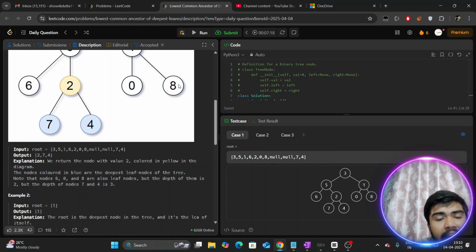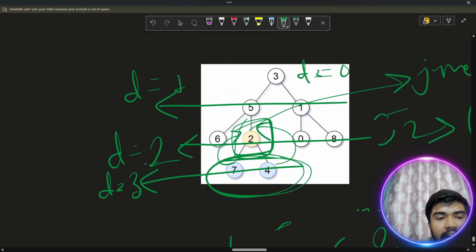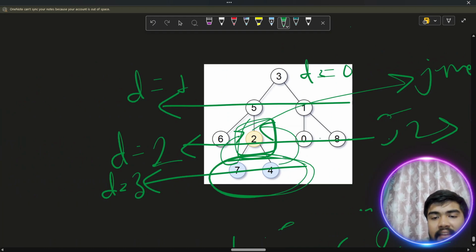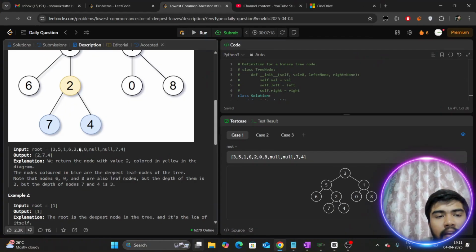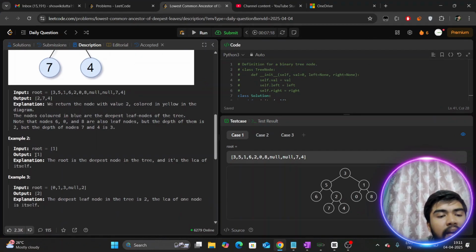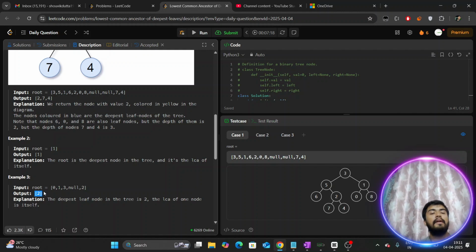But the depth of 6, 0 and 8 is 2, and the depth of 7 and 4 is 3, as we already explained. So they are the deepest, and we have to find the lowest common ancestor for 7 and 4. For the other example, you can draw the diagram, and the answer will come as node 2.